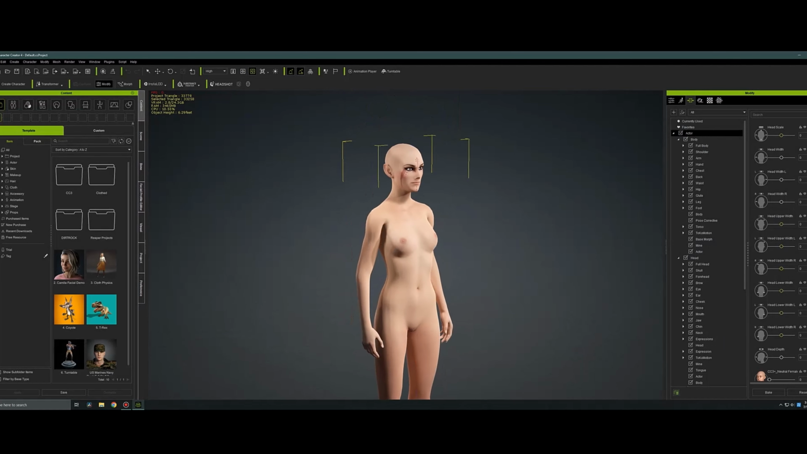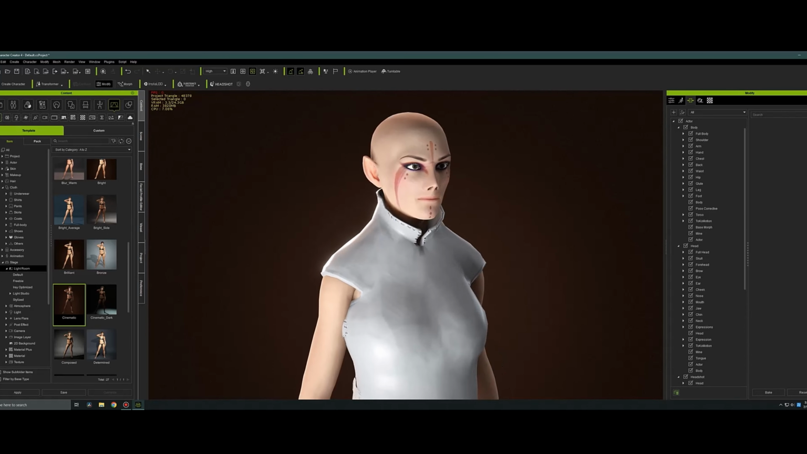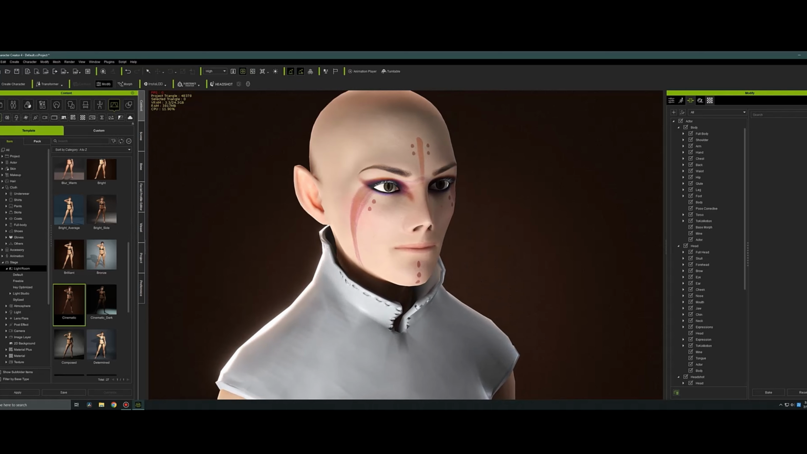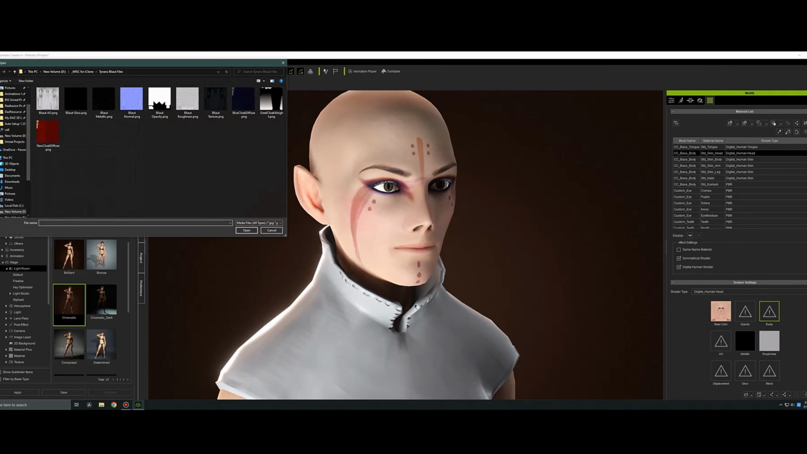So here I am back in Character Creator 4. This is my character. You'll note she is not green like she was in Daz, because that was not actually in her skin maps. That was an effect. I've dressed her in a weird outfit that I'm not going to keep on her, but it was there.